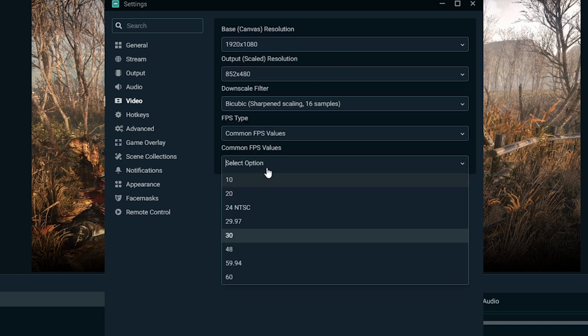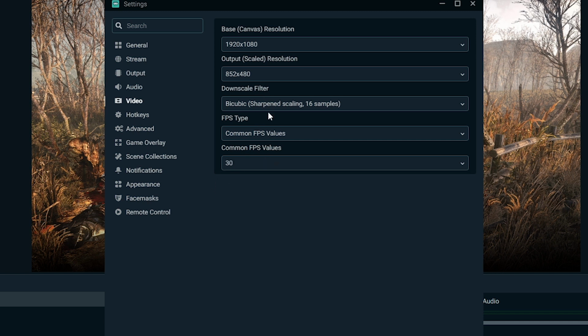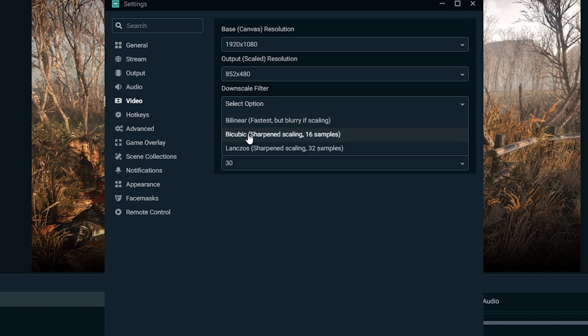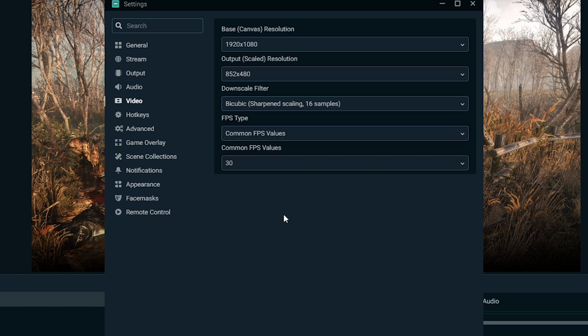We're going to keep the FPS at 30. I don't really suggest making it lower than that or else it just looks absolutely awful. And our downscale filter is going to be bicubic. If you have any problems with the frames rendering or frame drops, not on the upload end but on the encoding end, you might want to change that to bilinear. But for the most part, this works for most people.